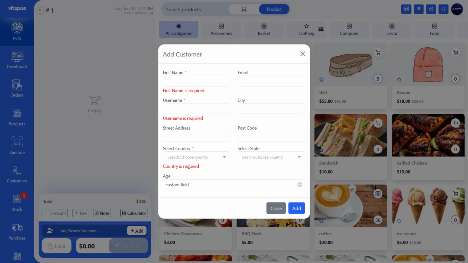That concludes our overview of the customer form customization feature of vitepos.